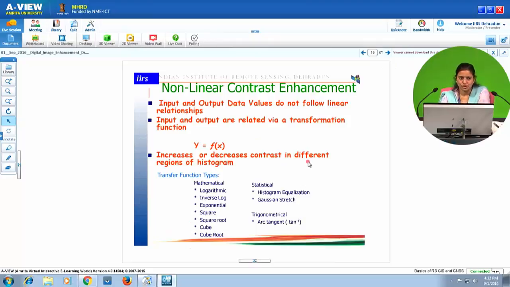Now coming to non-linear contrast enhancement. As the definition itself says, the input and output data values do not follow linear relationships. Input and output are related via a transformation function, where we can say y, that is output pixel value, is a function of x, and this function is non-linear function. It increases or decreases contrast in different regions of histogram.